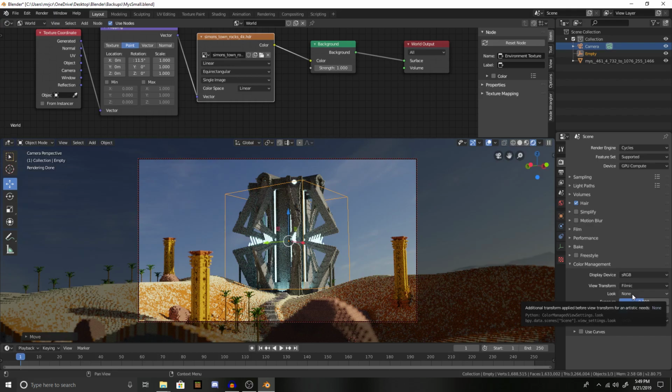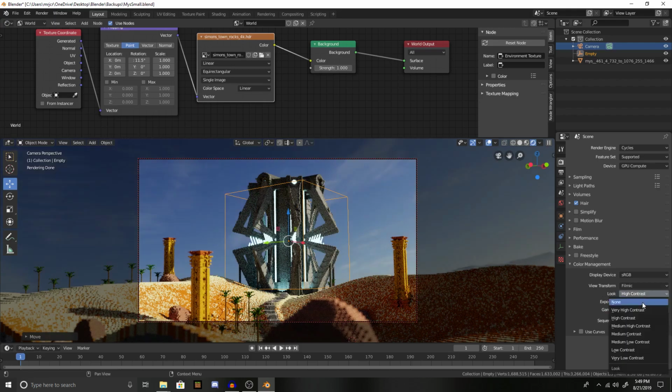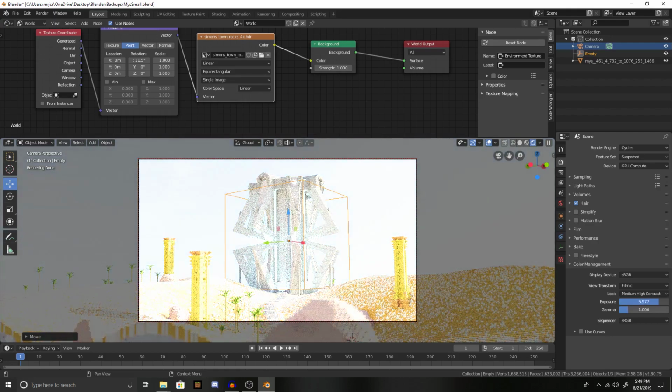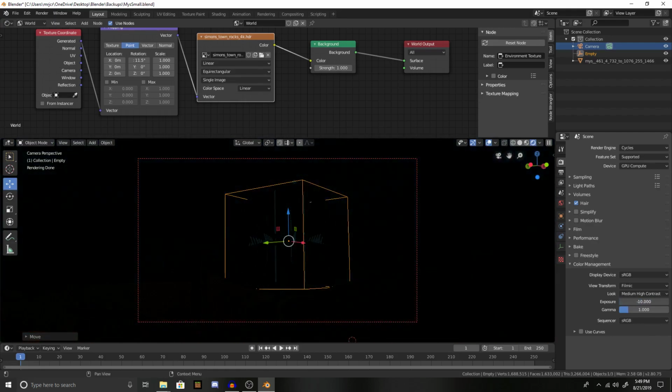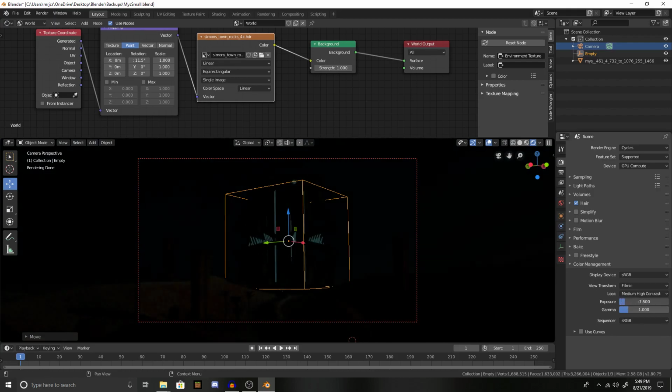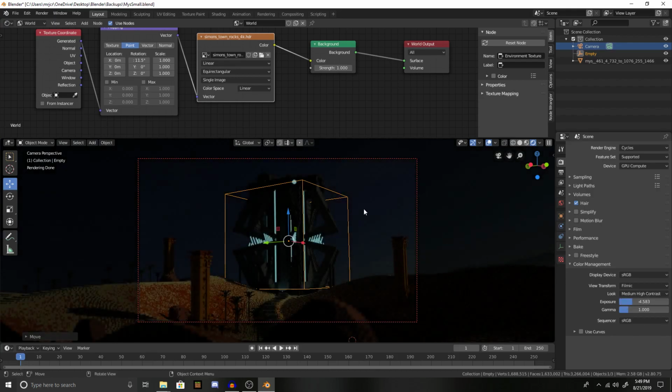And this is one reason why movies are more realistic now with CGs, because of ACES, which I believe Filmic is using. I'm not sure, but either way, I like using the medium high contrast as the look. And you also change the exposure, and it realistically changes the exposure. So basically, when you turn it all the way down, this will still be there. However, it just makes it more realistic, okay?